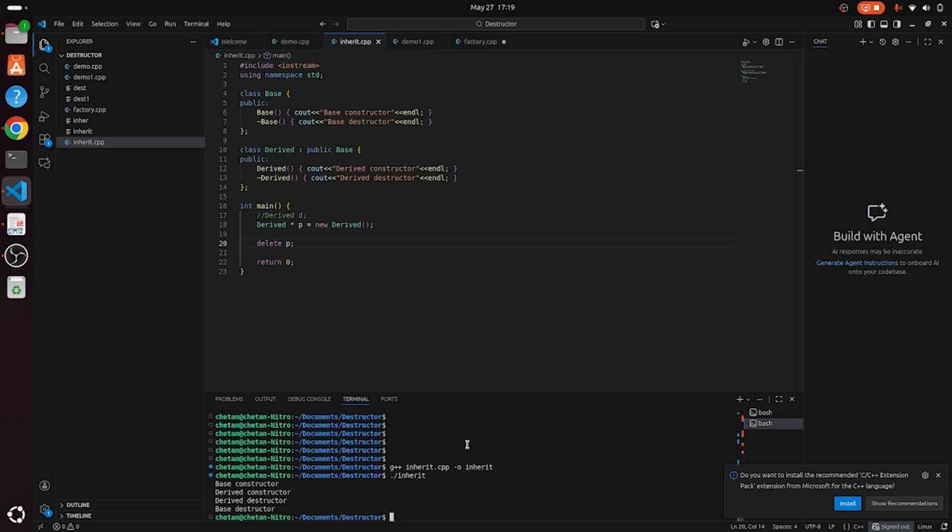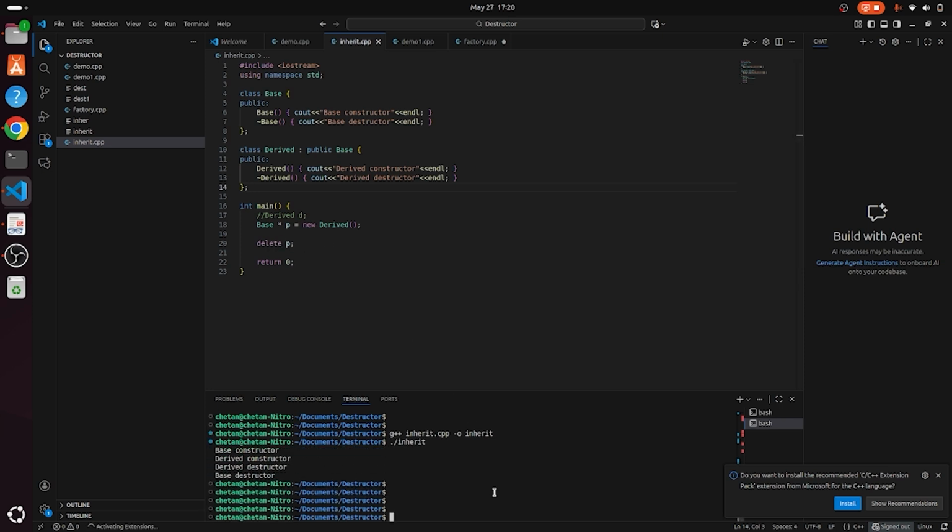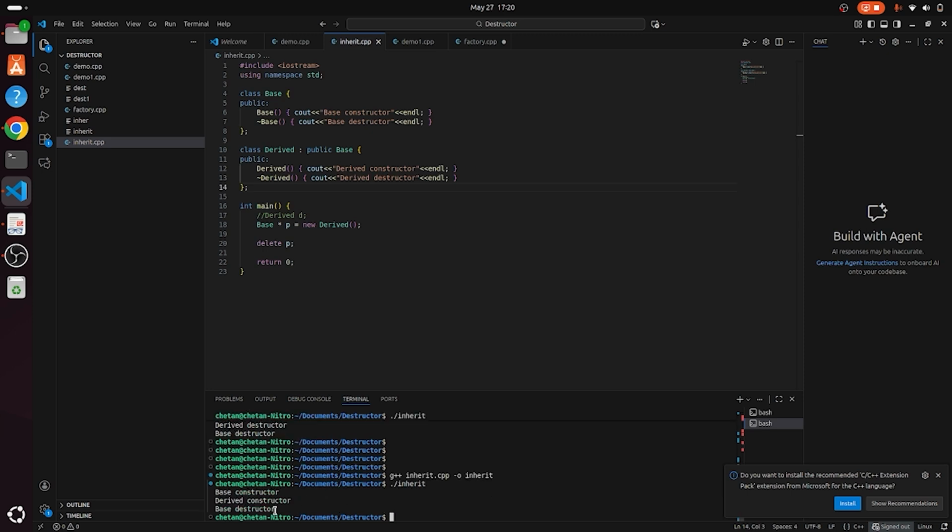But what happens when we try to deal with runtime polymorphism? So instead of saving the derived class object inside the derived class pointer, I'll just save it inside a base class pointer. Now I'm trying to delete the pointer p. This time, if you see the output, it is just going to call the base class destructor. It called the base class constructor, then the derived class constructor, and after that, it just called the base class destructor. It did not call the derived class destructor. That is because the pointer is of base type.